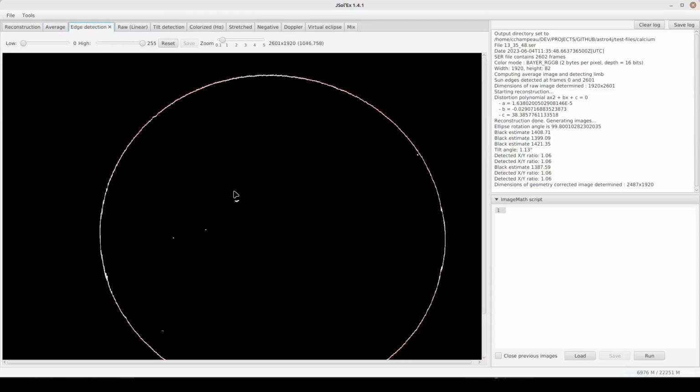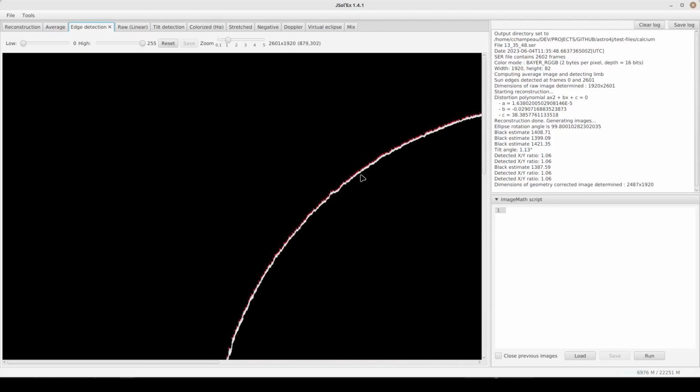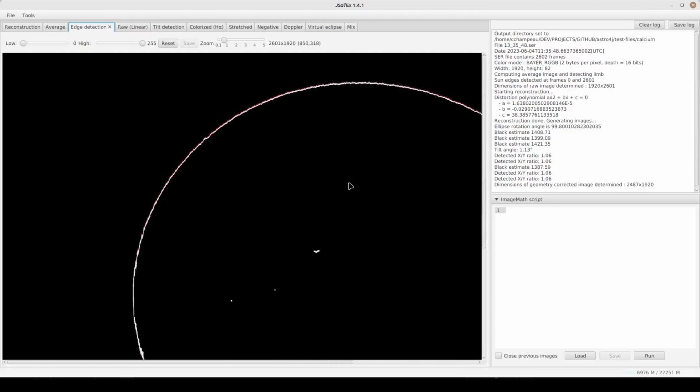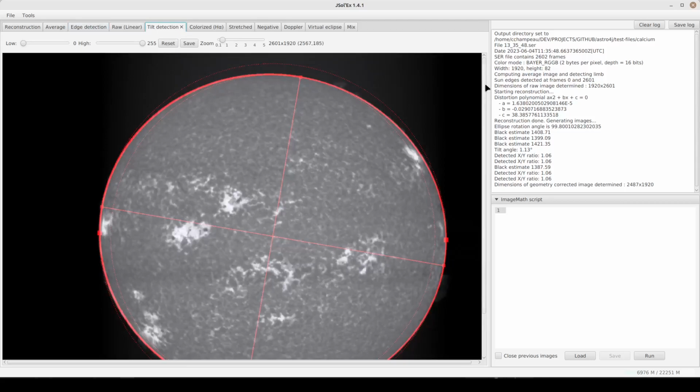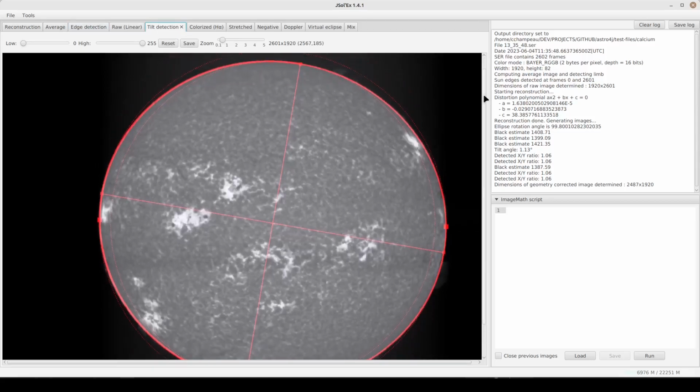Then you can see the edge detection being applied. So if you zoom in, you can see all those red dots, and that's where the algorithm has detected the sun edges. The other image that you have there is used for the geometry correction. It shows you the detected ellipse, and the two larger red squares that you have there are used to compute the tilt angle.